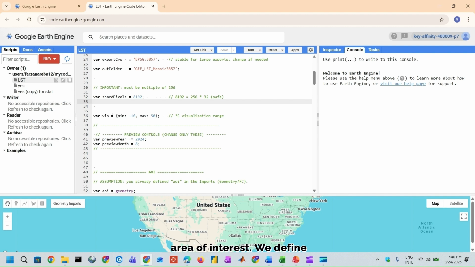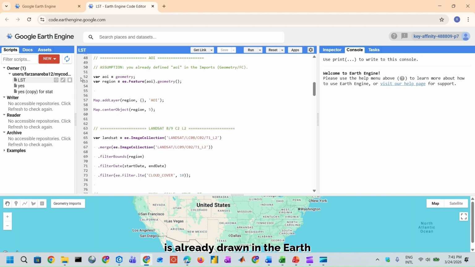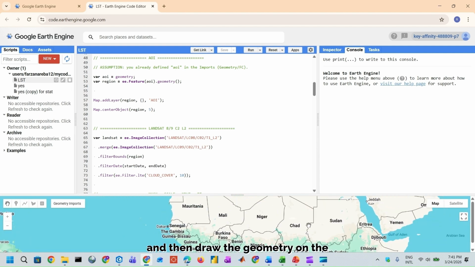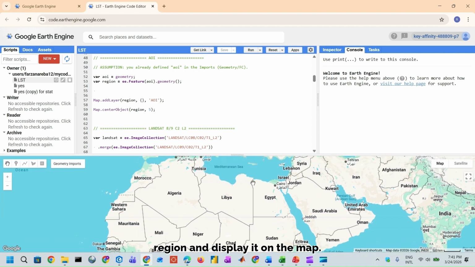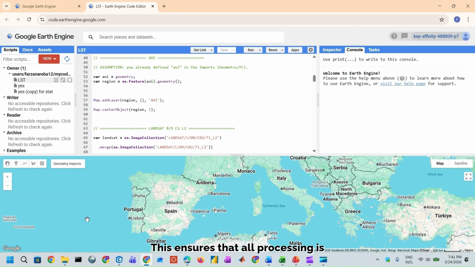And then comes part two, area of interest. We define the area of interest for this code. Here, I assume the AOI is already drawn in the Earth Engine interface as a geometry. You can just click on the polygon sign and then draw the geometry on the map. And we convert it into a region and display it on the map. This ensures that all processing is spatially limited to our study area.